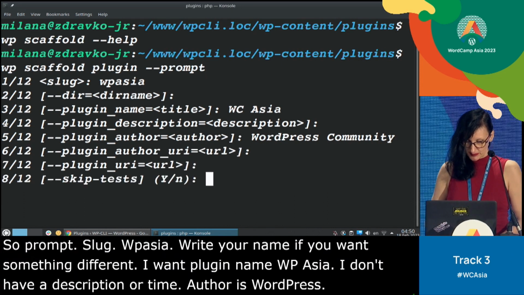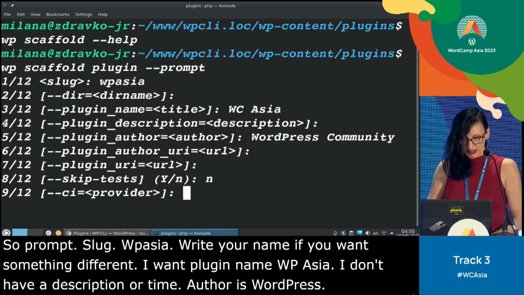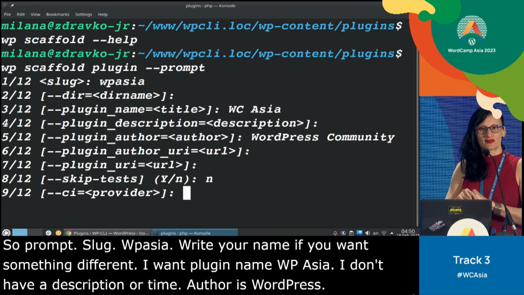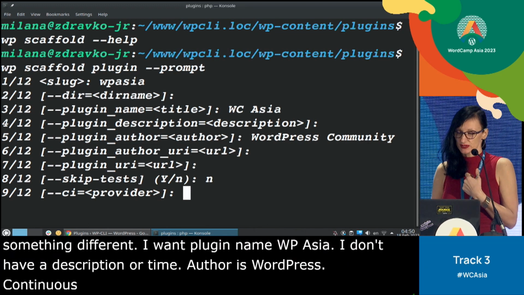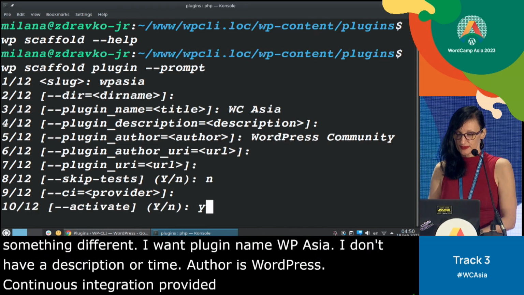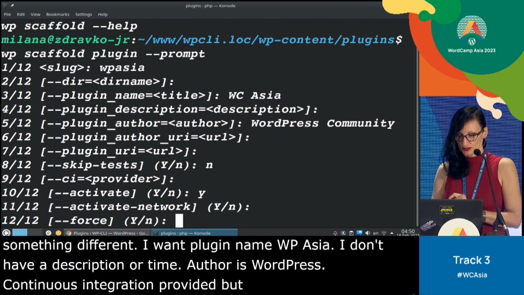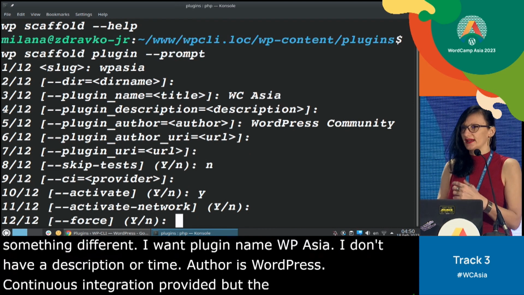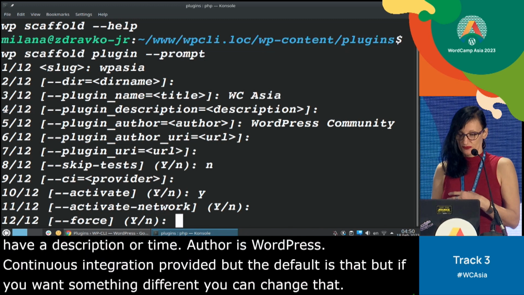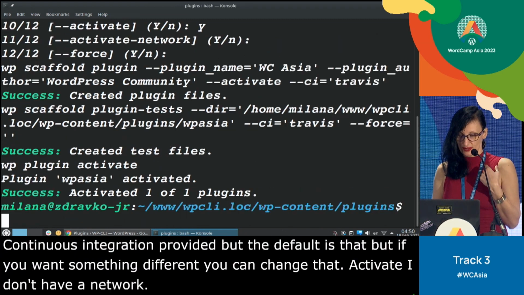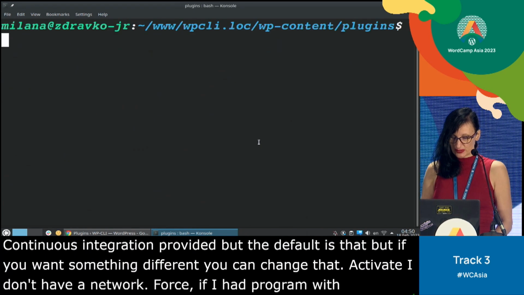URI, skip test, no. Continuous integration provider by default is Travis, but if you want something different, you can define it here. Activate, yes. I don't have a network. Force, if I had a plugin with the same directory name, I could force overriding here, but I don't have. And we created a plugin.